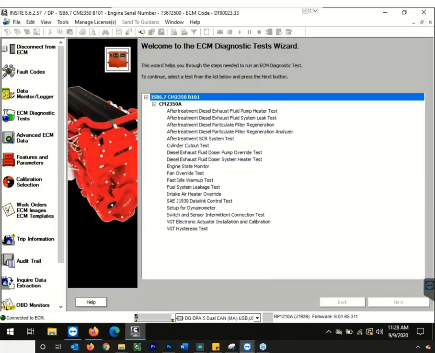All right, ECM diagnostic test. This is really straightforward. ECM diagnostic test is where we're going to go to perform any type of test that we're trying to accomplish. This includes regenerations. This includes SCR system tests. This includes cylinder cutouts, DEF doser overrides, DEF pump overrides, your hysteresis test, your VGT actuator and installation and calibration test. So basically any type of test you're going to perform or any type of component calibration will be found under the diagnostic test wizard.